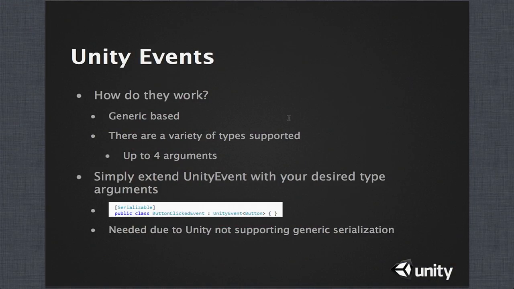So how do our Unity events work? They're generic-based, and there are a variety of types supported out of the box, and you can actually write your own and extend the system further. But we provide a default of 0 arguments to 4 arguments, because we considered that that would probably be enough for most situations when it came to event callbacks. And they're simple to use, and you can extend the Unity event with your desired type arguments.